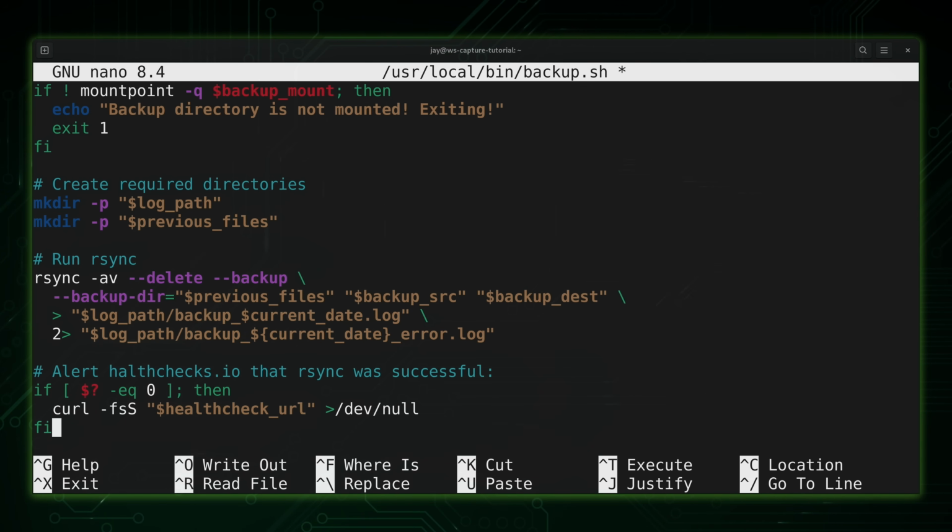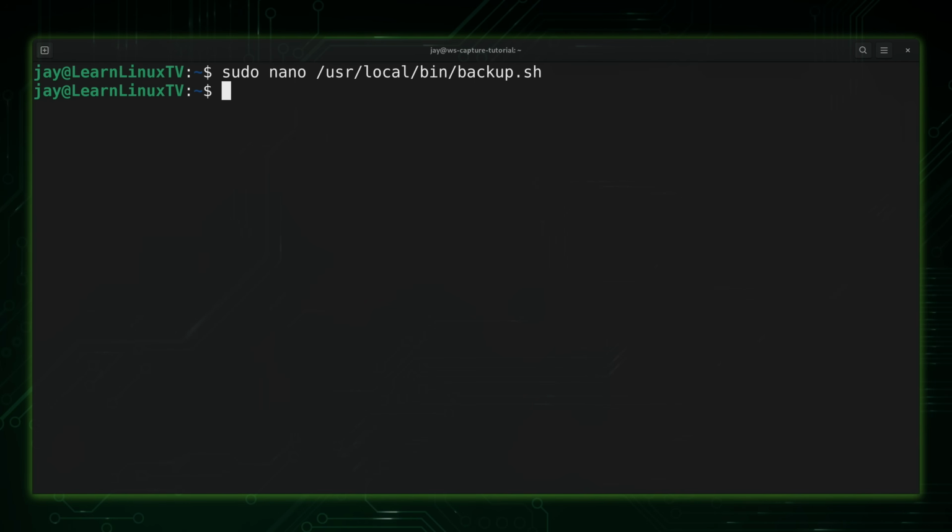So this if statement right here is going to check the exit code. And when you run a command like this, it's going to check the exit code of the most recent thing that ran. And in this case, rsync at this point will be the most recent thing. So it's going to check if the exit code was 0, which means success. And if that's the case, it's going to alert the health check. So what I'll do is save the file. I'll exit out. We'll go back to the browser.